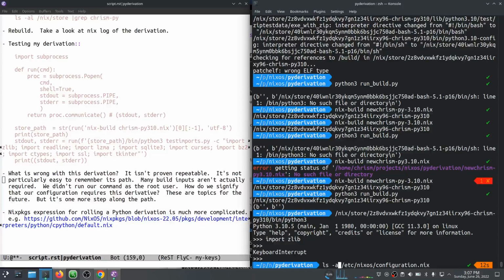I'm sure there's a way to, if we wanted to. It's probably not all that desirable, actually, for this case. But if we wanted to, I'm sure there's a way to include our derivations into that tree of stuff that would happen as a result of running nixos-rebuild. Another question I put in here: how do we signify that our configuration requires this derivation? I guess I meant NixOS. Okay.